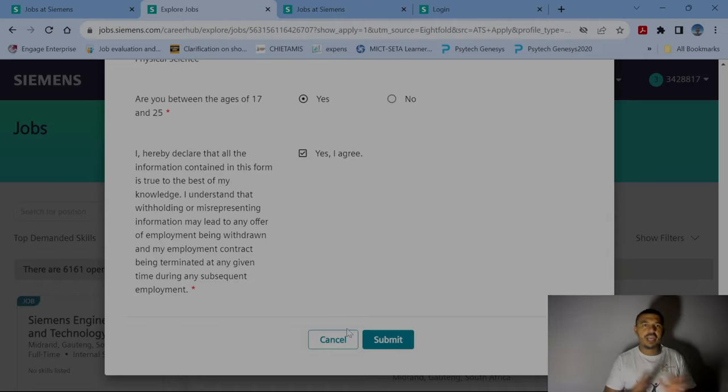Okay, so from there onwards, the application should be simple. You'll either get an application number or an email stipulating that you've applied for the Siemens Bursary. Feedback will be given to you hopefully by January, February.